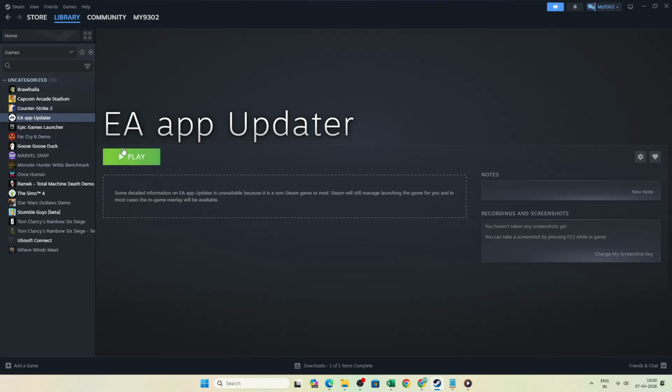Just like any other title, keep in mind this adds a shortcut. It doesn't convert the game into a Steam purchase, so features like achievements or cloud saves depend on the game and may not be available. However, the Steam overlay and controller remapping typically work as long as the game isn't blocking overlays.